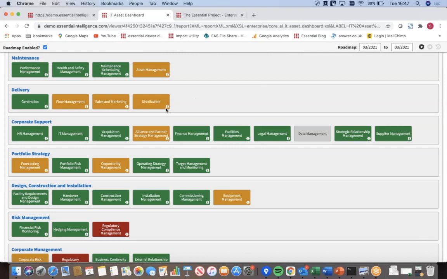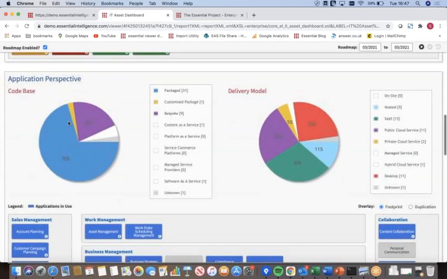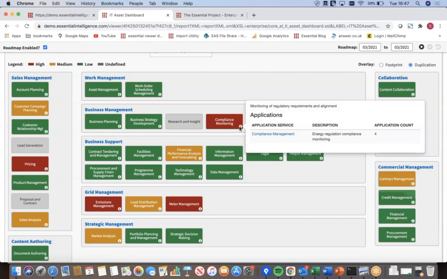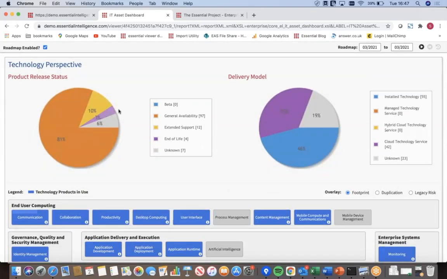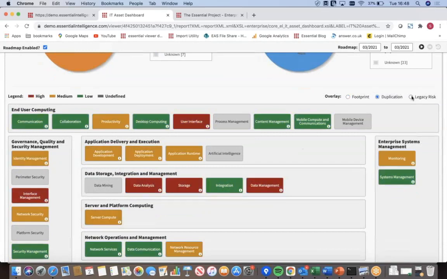So you can see where you've got duplication: these are the services and these are the number of applications you've got doing the same thing. You can go down and look at the overview of your application estate, so the code base of your applications. If you're moving, for example, towards a packaged strategy, you can see how you're getting on, and your delivery model. If you're moving to cloud, you can see how that's going. And again, you can look at duplication just within the application estate. And then down at the technology level, we can see release status. So these are the technologies that are in end of life, just 3% there, and we've got our delivery model too. And you can look at, again, duplication or legacy risk.